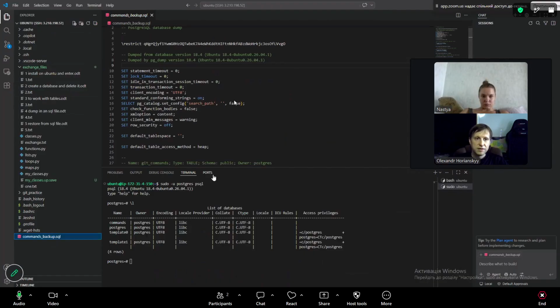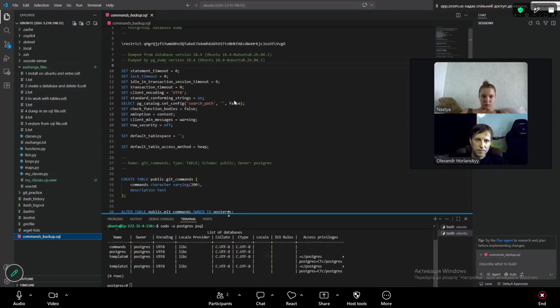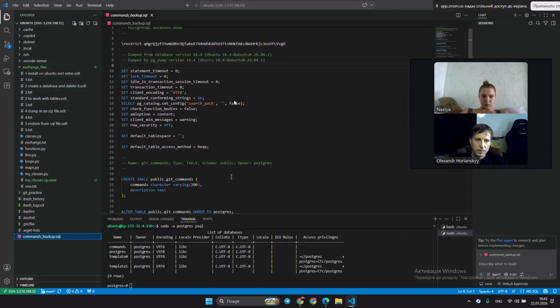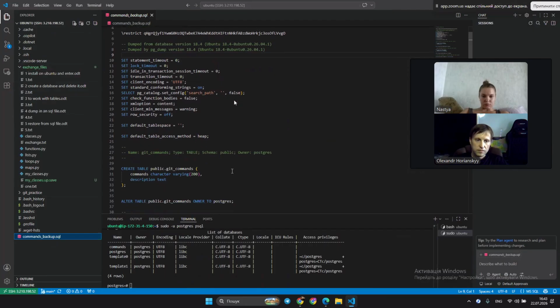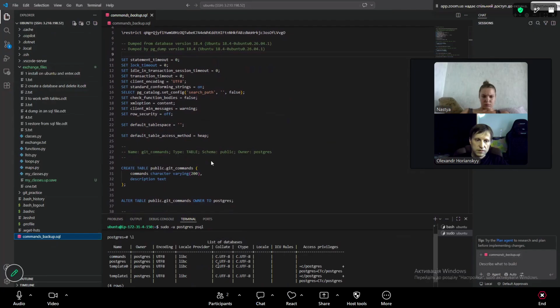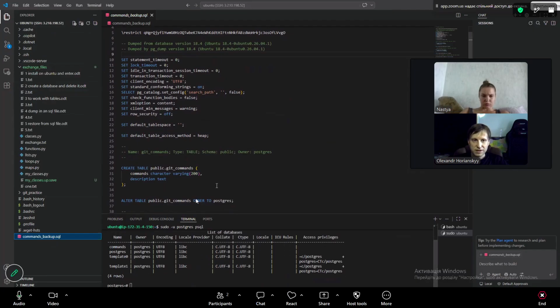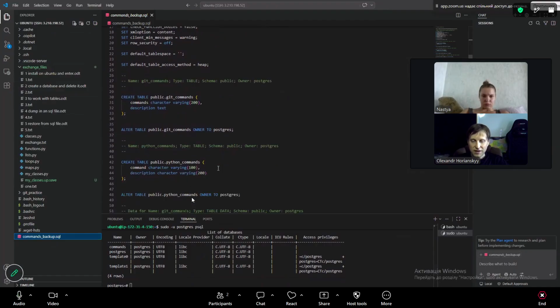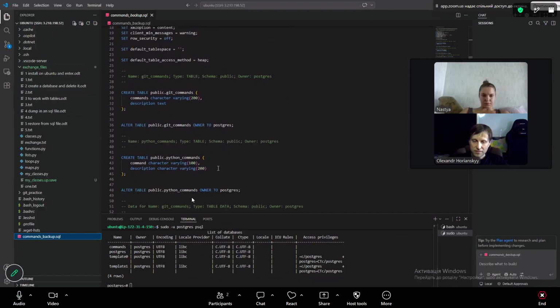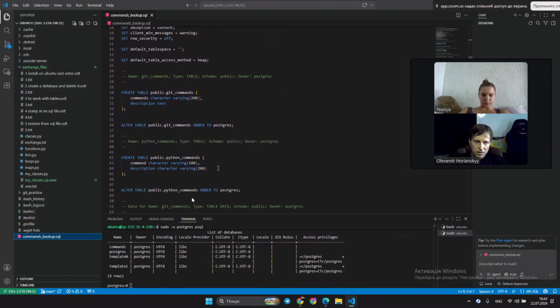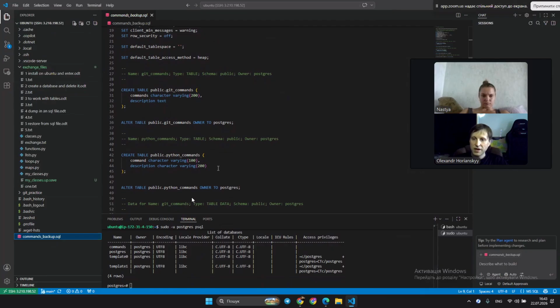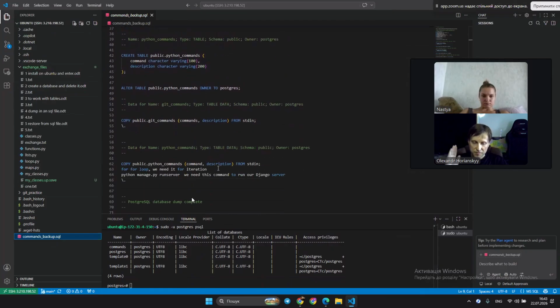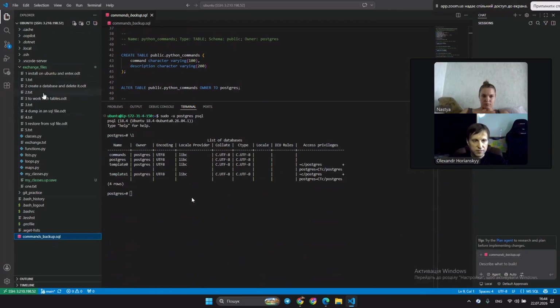Let's find these tables here. See, git commands table, yeah? And this, python commands, yeah, see? This is an SQL file. So now we are not afraid to lose our database. So let's delete our database. Yes, here, Postgres.